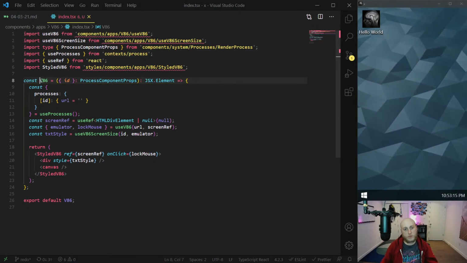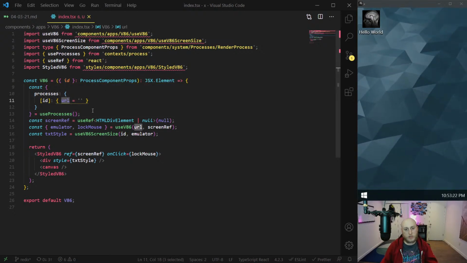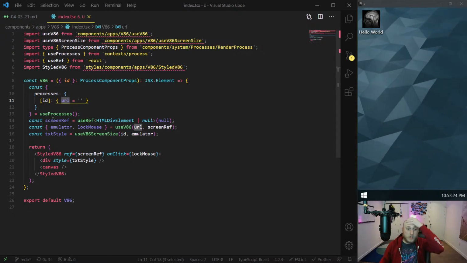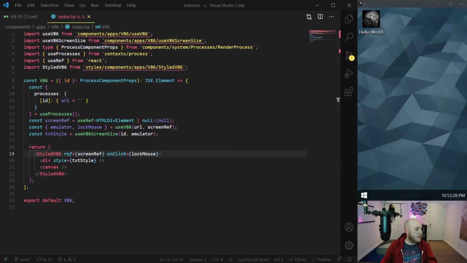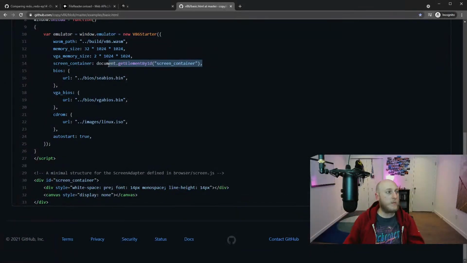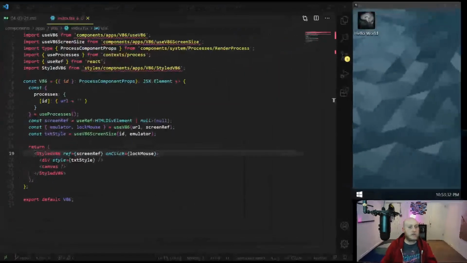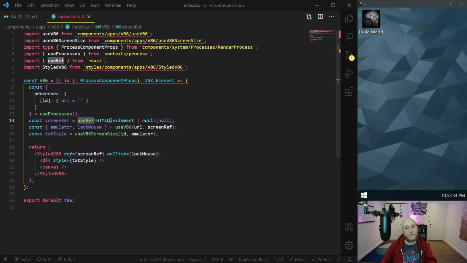So basically the function is pretty simple. It's this v86 app. It gets the ID that we get from all our apps. We use it to get the URL, just like we did with our Hello World example. Screen ref is just that reference here, just like they use there. Because in the example here, they are doing get element by ID. But in React, that's not how you do it. Typically, you do the use ref. So that's just like the basic example.